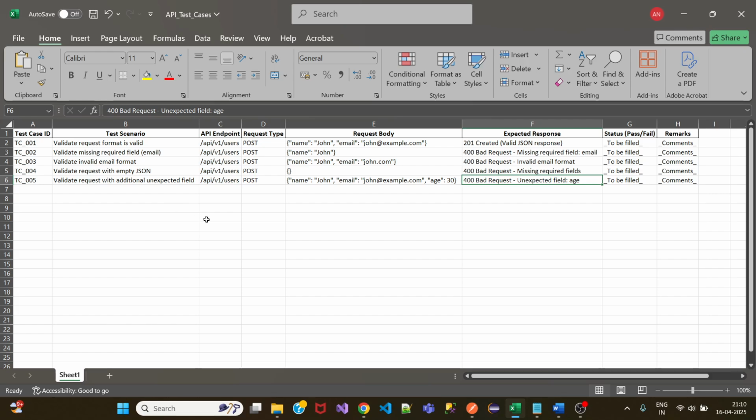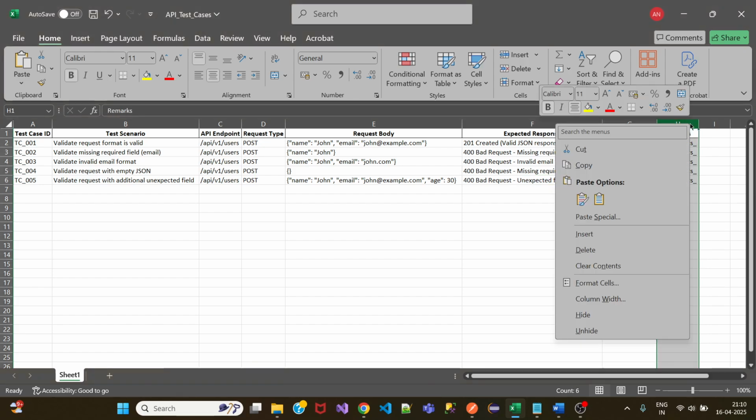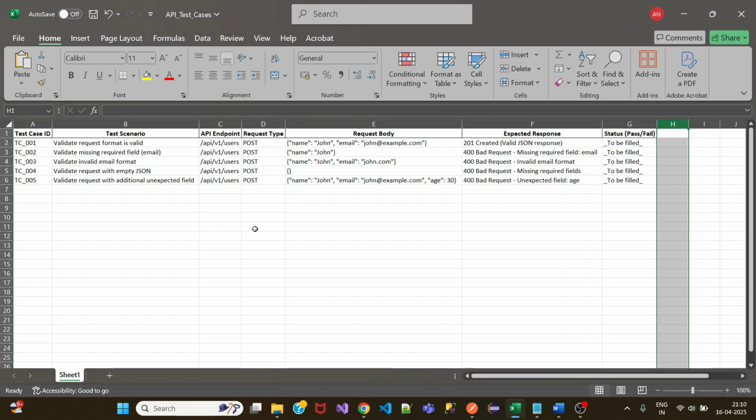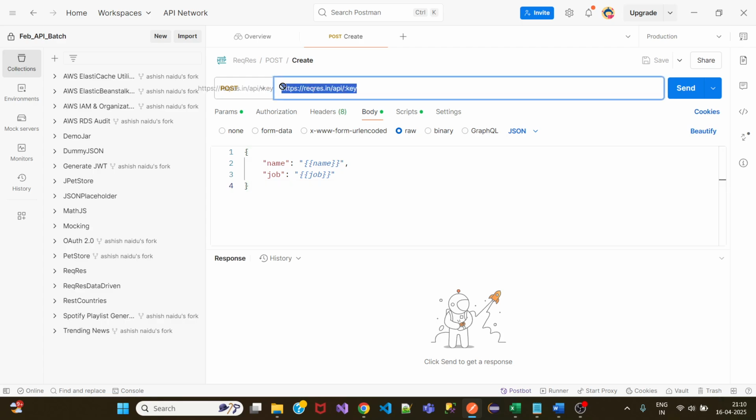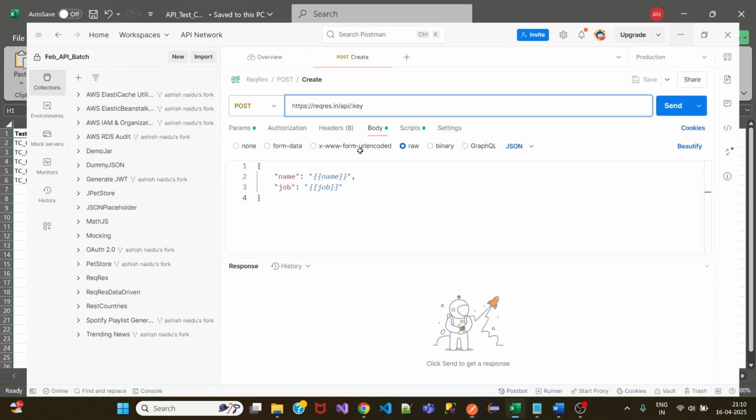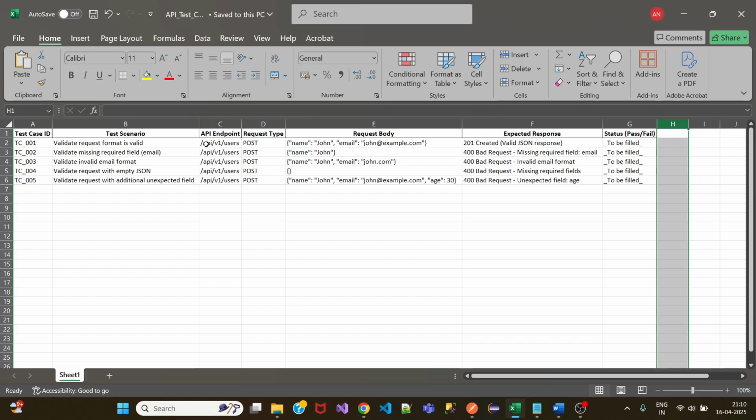So if the endpoint URL is not given, let me remove these remarks as well. Remarks is also not given. So you can write it in this way. If the API endpoint is not given, understood? If the URL is not given, then you can use some random one. You can say slash API something.